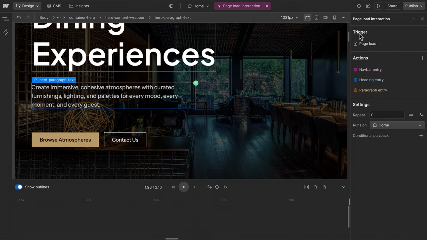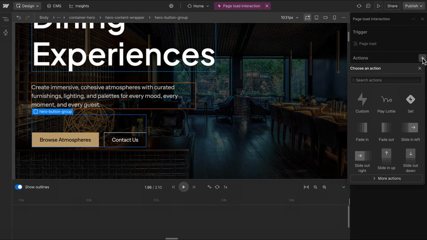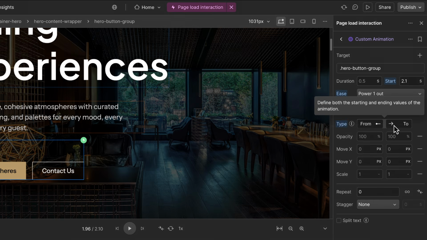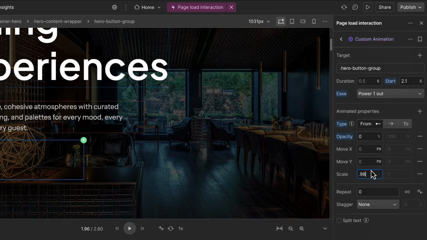Now the button group. We'll select it on the canvas. Add an action to the page load trigger. And once again, choose from and set the opacity to 0%. But this time, we won't animate position. Instead, we'll animate the scale from 0.98, making it grow just a little bigger. And we'll let this happen a little longer with a 0.9 second duration, and add a little oomph with a power 3 out ease. And as always, we'll rename it.